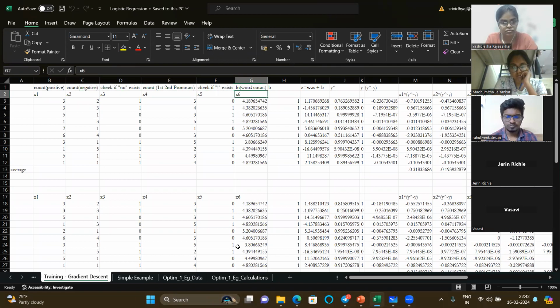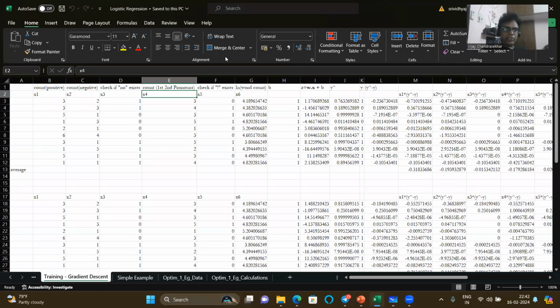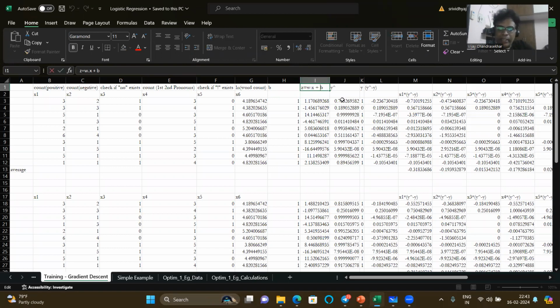We have 6 features: x1, x2, x3, x4, x5, x6, and then you have the bias as well, which is b. I'm calling this a new feature whose value is 1. All right. Why do I do so? Because I can do it this way, right?